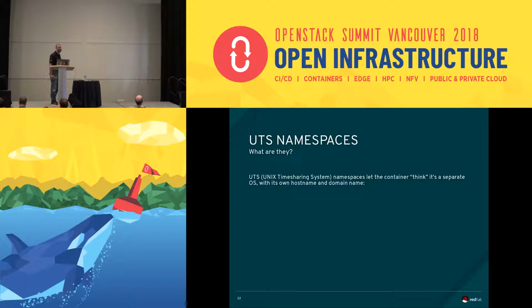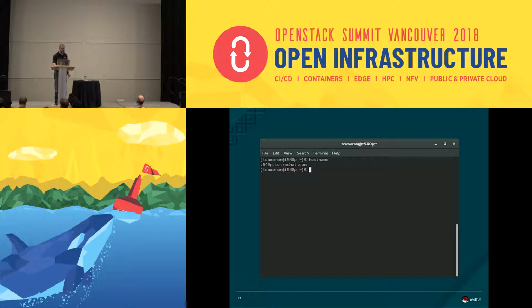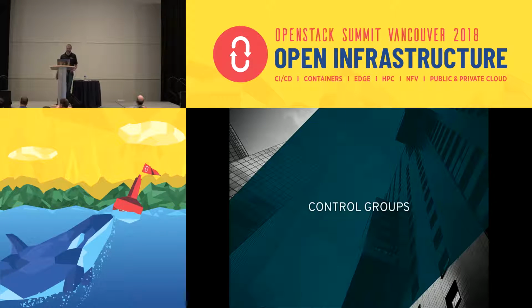UTS. So UTS is a fairly simple one. It simply allows an application running in a namespace to have separate host name and fully qualified and short host names. So there we go, you can see that on the host OS, and within the container, have a lovely randomly generated host name there. So that's namespaces. Pretty quick blast through that. Hopefully it made sense.